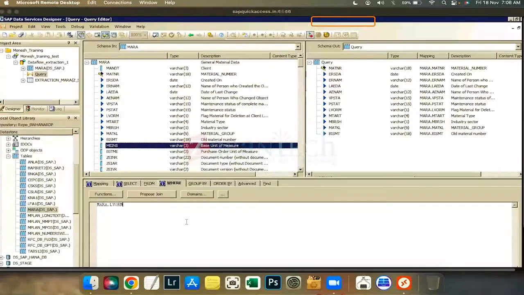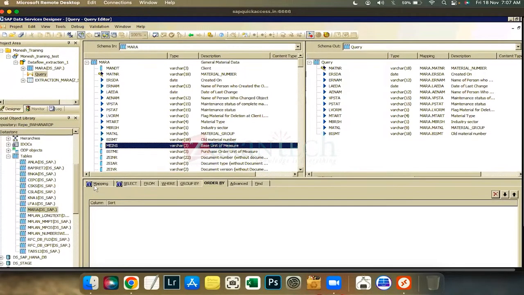Okay, so you just understand that LVORM is null. This condition you have used, so if the mark for deletion X flag is there, then those records will be filtered. It's as simple as that. You can use this WHERE condition. I'll not go into GROUP BY and ORDER BY clauses, because they are not required as of now and are high level.